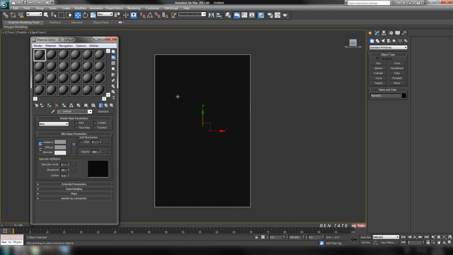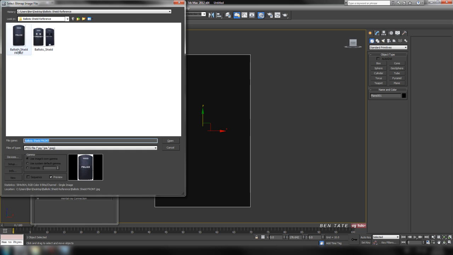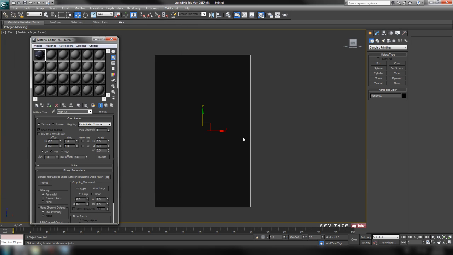Alright, so let's open up the material editor here, and we'll just grab a new slot, and let's go down to the map box for the diffuse channel, and we'll just choose bitmap here, and we'll pick our front image. And you can see down here the size, 584 by 964, so we're going to want to make our plane that size so we don't have any distortion in the image. Okay, so let's open that up.